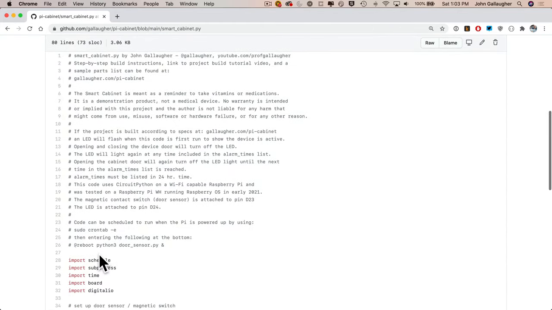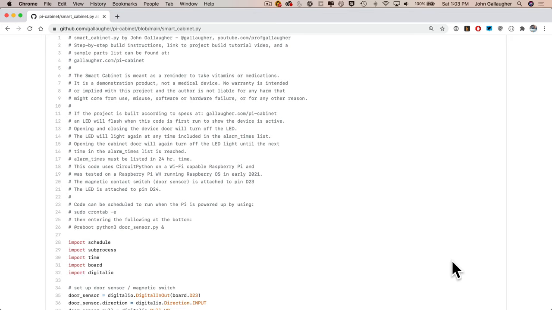Now we only need to change a single line of our Python program to change the schedule time for lighting up our LED reminder light. And I'll show you that explicitly in just a bit. But I'll also give you an overview really quickly of what these statements are doing.